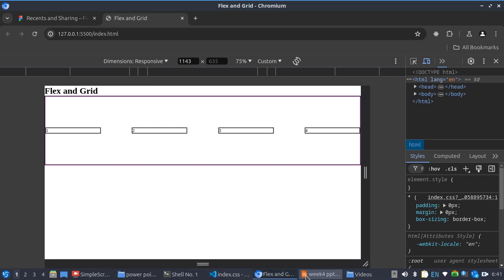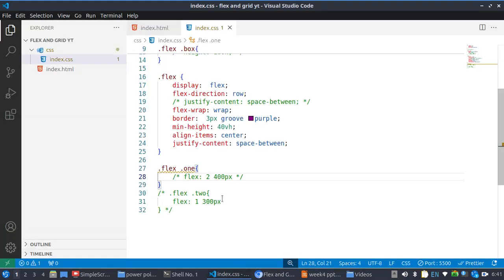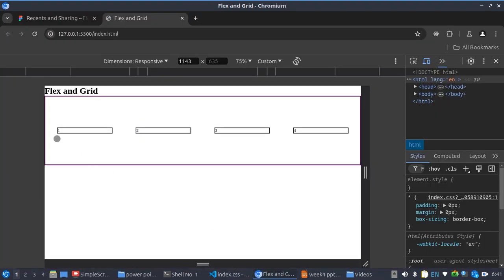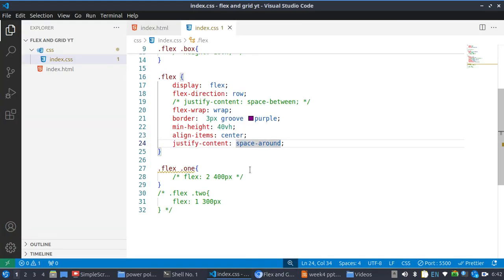So now the next thing that I want to learn is, if you don't want to use flex between, there are so many of them there. You can use flex around, space around. If I do that, you see there's space around. So just play around with them. And so how do you know the ones that are available for you?